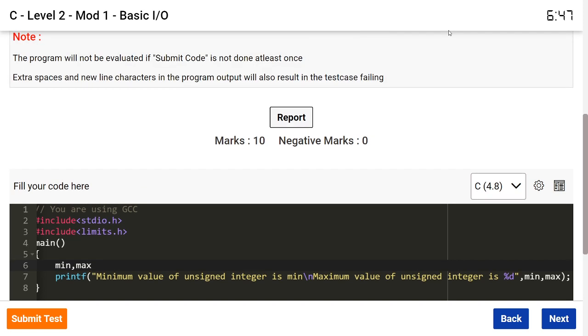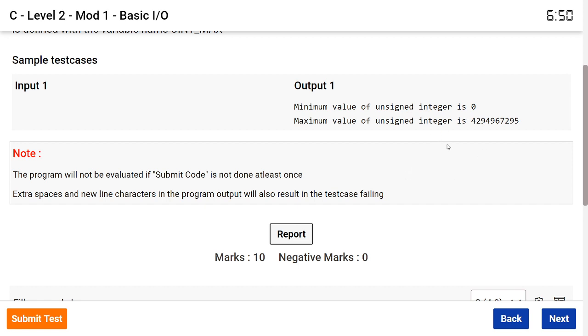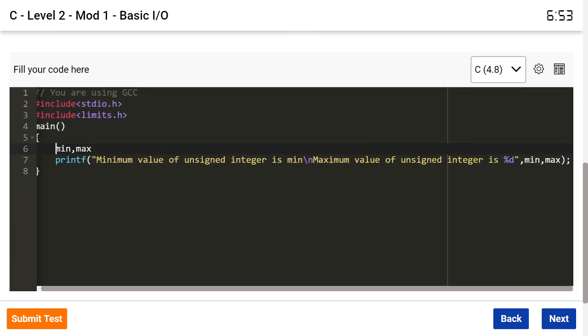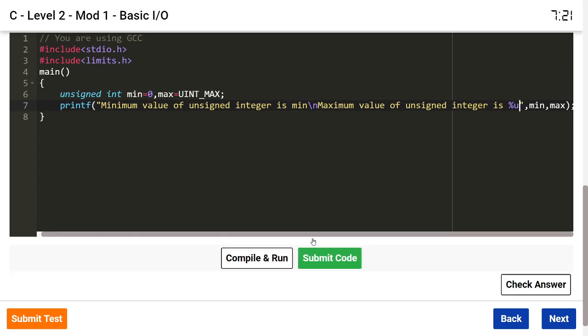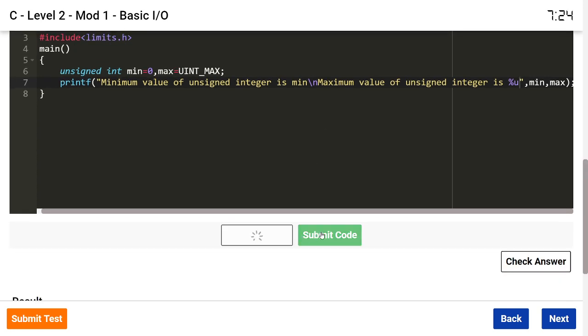Now focus. What they have asked us to print is unsigned integer, so let me declare the variables also as unsigned int, min and max. Minimum equals, for unsigned integer it is always 0. What about maximum? UINT_MAX, so automatically the maximum value will be assigned to max. As it is unsigned, why use format specifier d? Let me use format specifier u itself. Compile and run. Let's see whether it works.